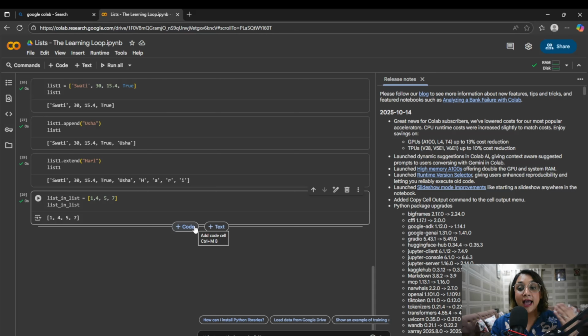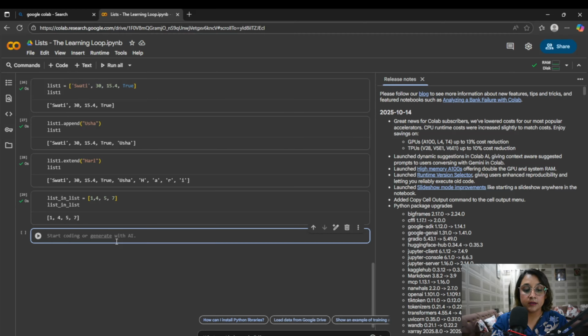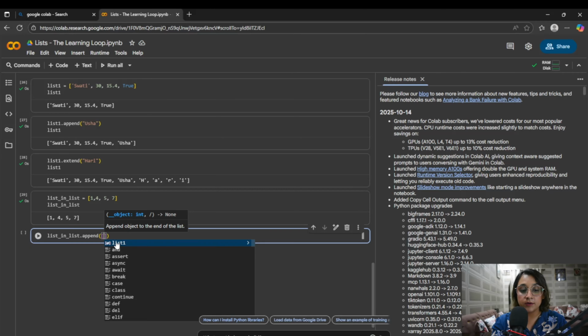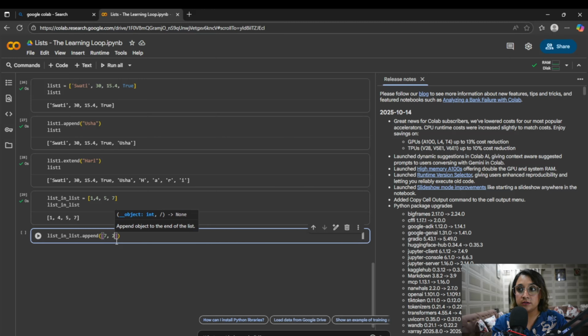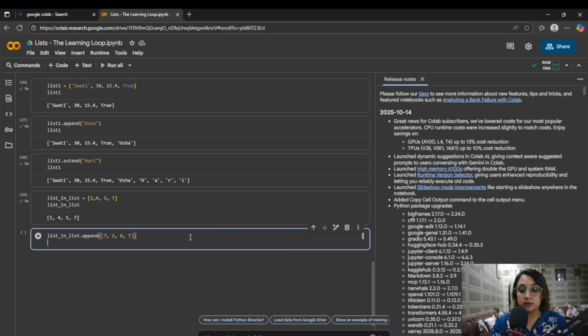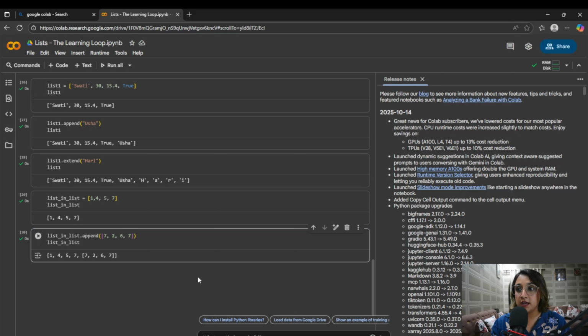Now let's say I add a list at the end of this list. So I'm going to do list_in_list.append, and I'm going to add another list to it, and added this list. I'm going to check how it is added. So it is added as one element at the end of the list, at whatever the position. So it was 0, 1, 2, 3. So at the fourth position, the whole list is added as a list.